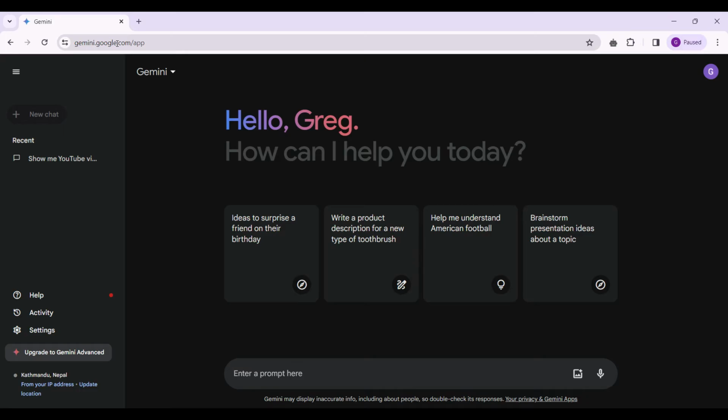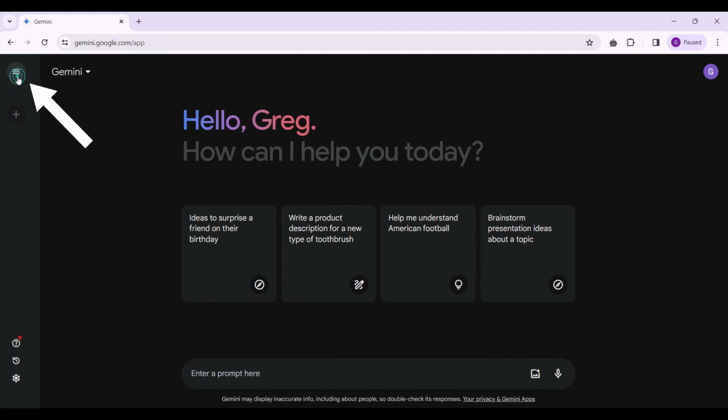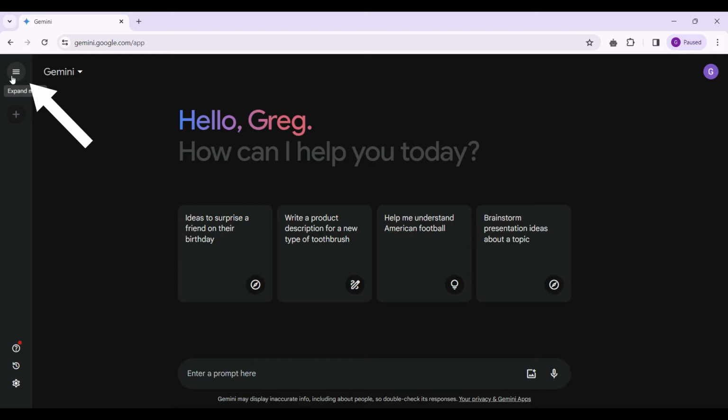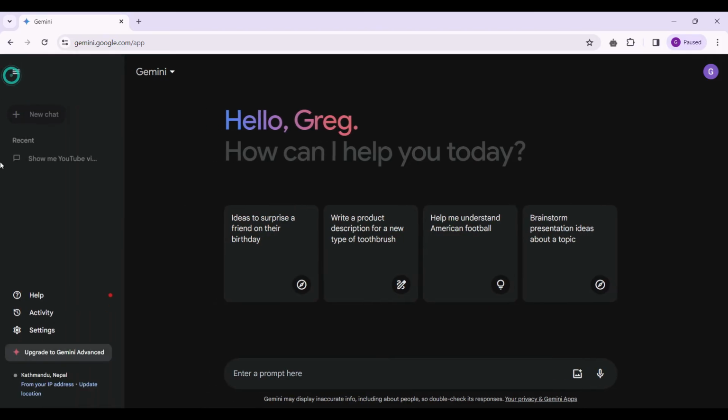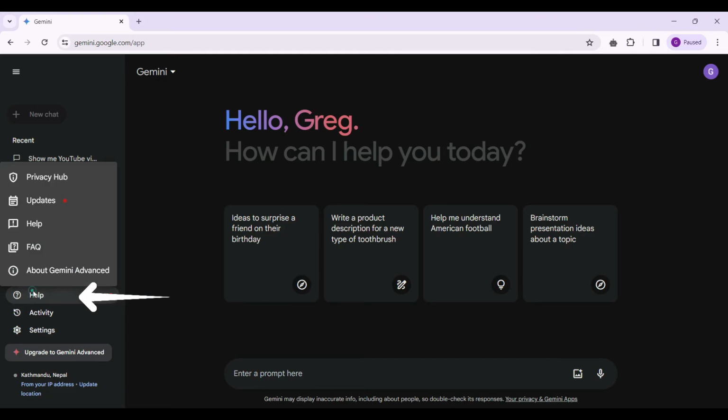So let's begin. Right here on the corner of our screen, if you have not already clicked on this button, that is the expand menu, I recommend you to click on it. From here you can see the name of this button more clearly. And now what we need to do to look at the Privacy Hub is click on Help. Let's click on this button.